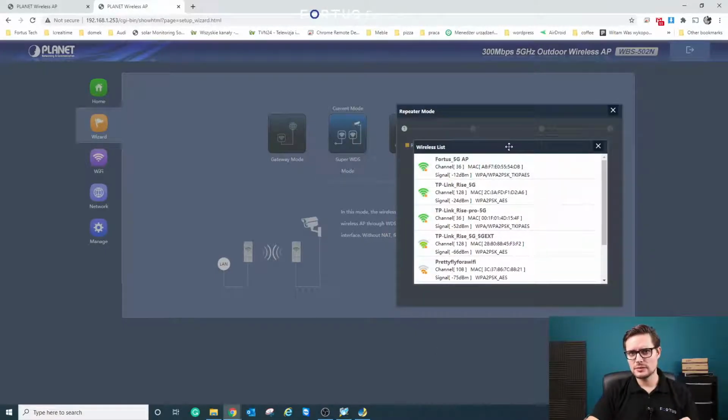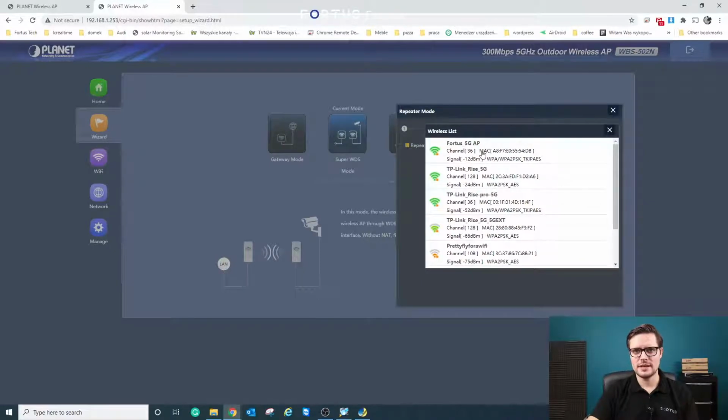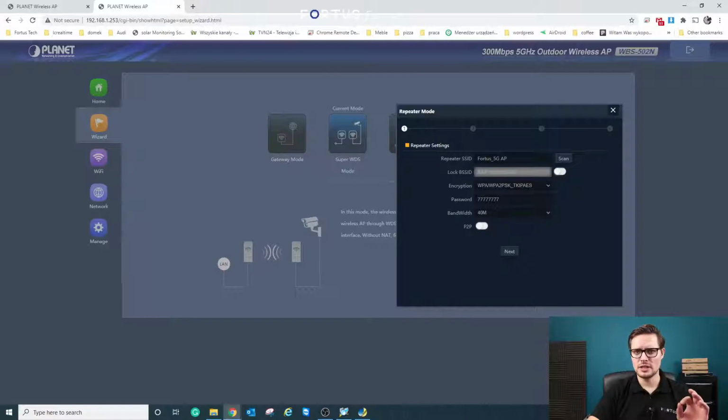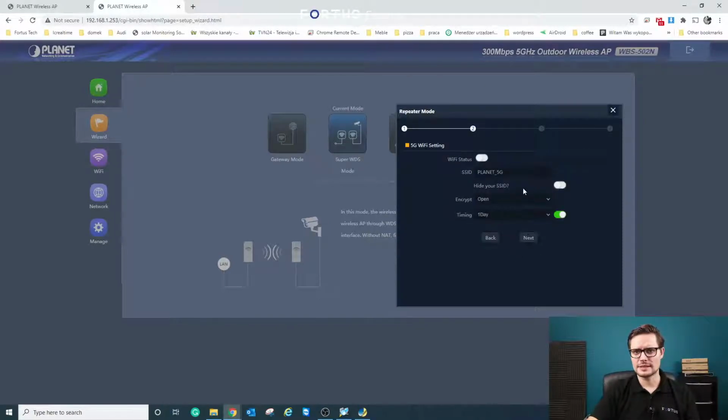Once we have it here, you can see there's a Fortis 5G access point. We just select that 5G access point, make sure the password is correct as well, and we'll go ahead and click next.